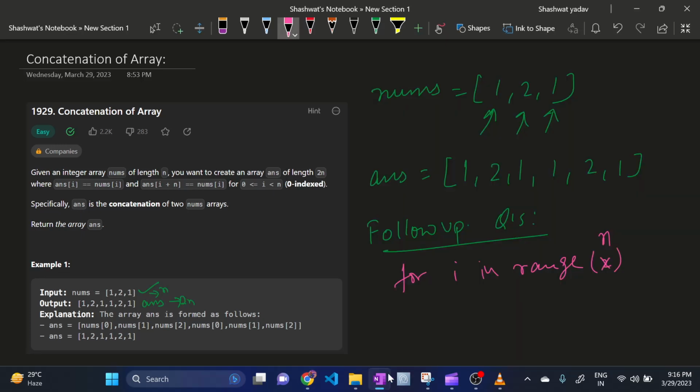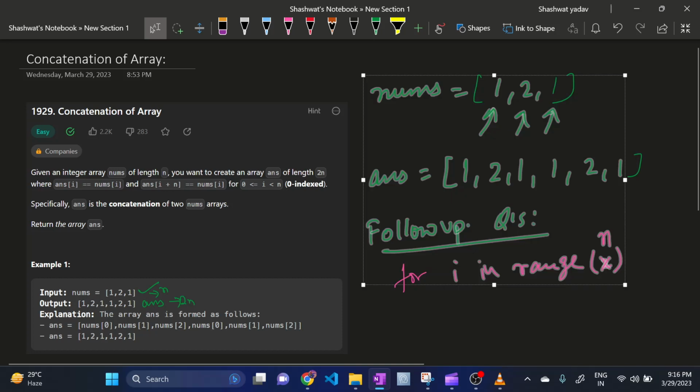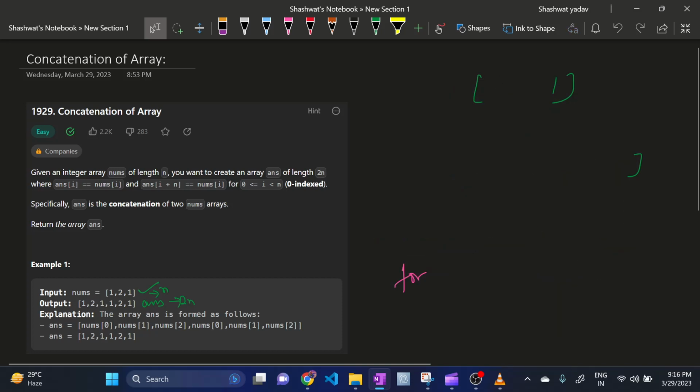So this was a quick catch here. You will have to keep this in mind. It is a very easy question. It is on array concatenation. Not to worry more.